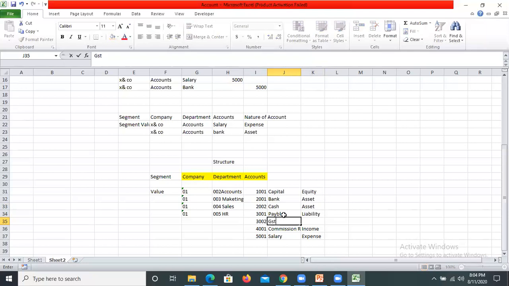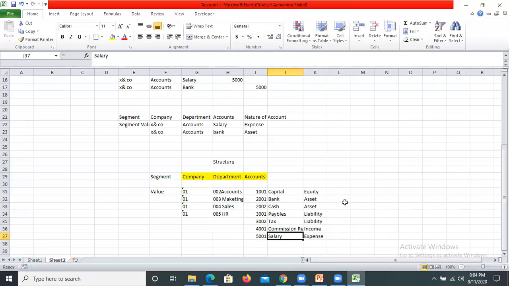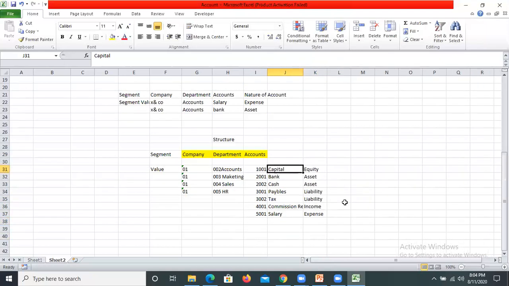So these are basically nothing but codes assigned for a particular account. Accounts can be alphanumeric also. It all depends on the company, the way it wants to name it or wants to code it.